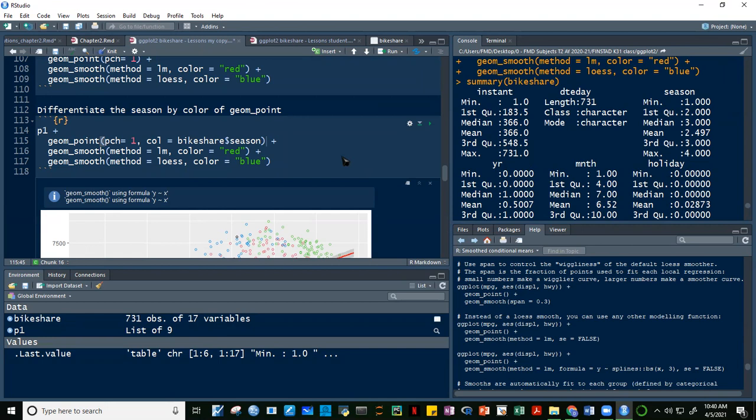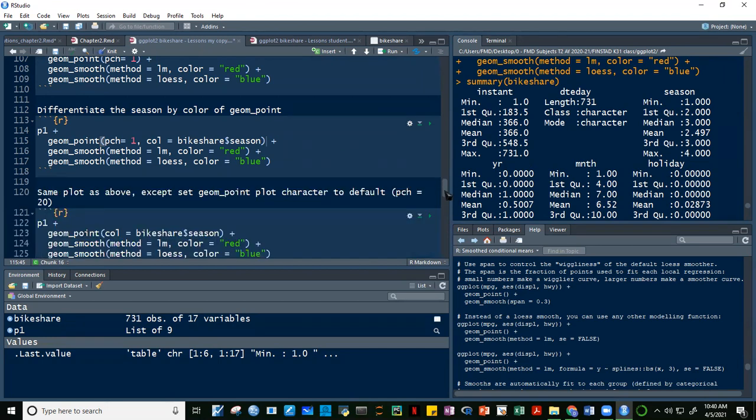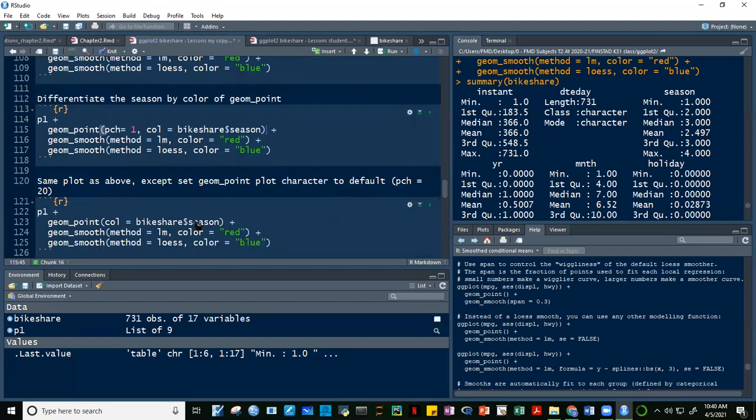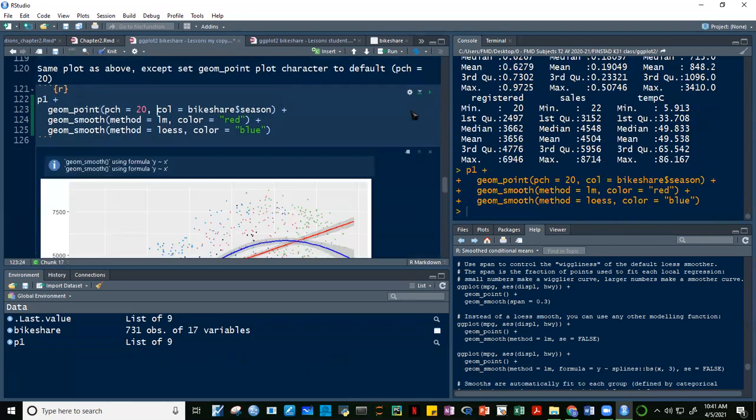So clear so far, guys? Questions? Okay, so we have a few more. Ito binago lang guys yung plot character 20. So lagyan lang natin this PCH is equal to 20. Okay, so very easy to change the plot character.